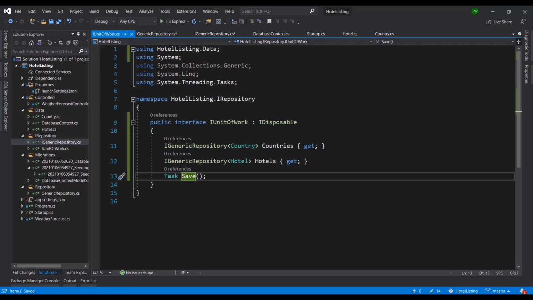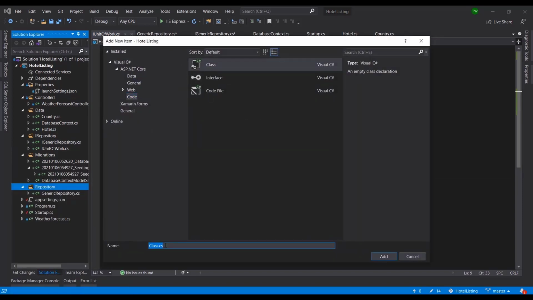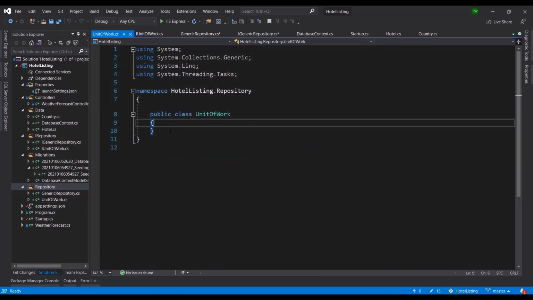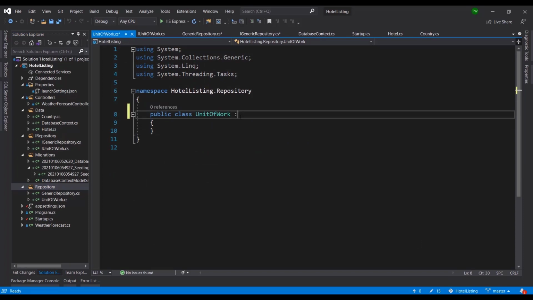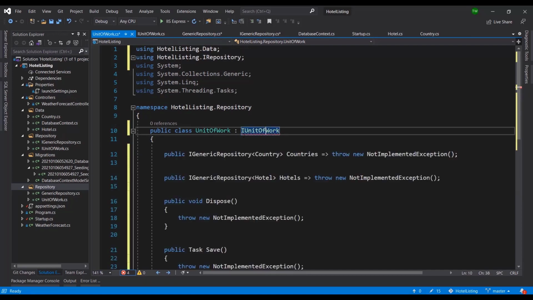The next thing would be to create the concrete class. So in repository, go add class, call it UnitOfWork. And then UnitOfWork is going to inherit from iUnitOfWork. And once again, include any missing references and then implement the interface.